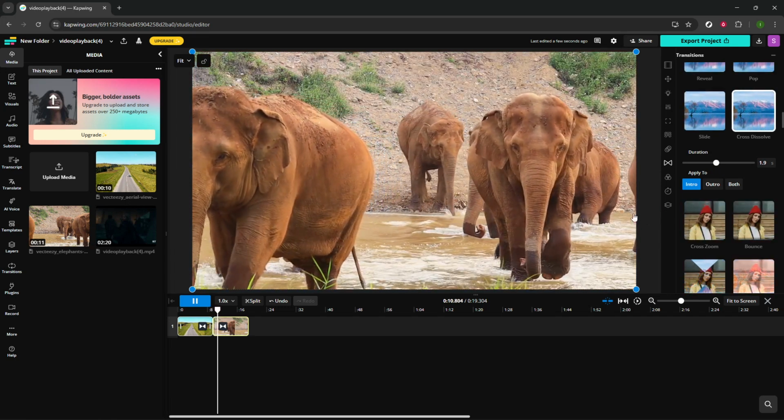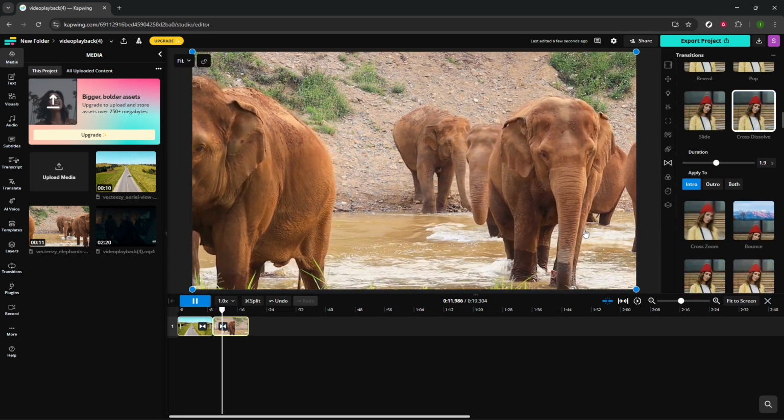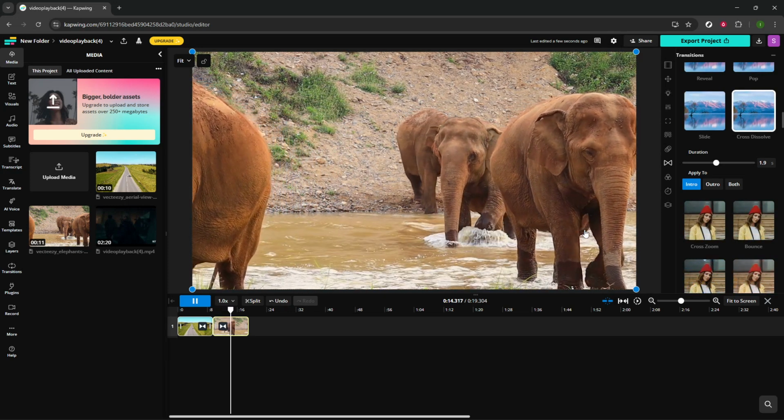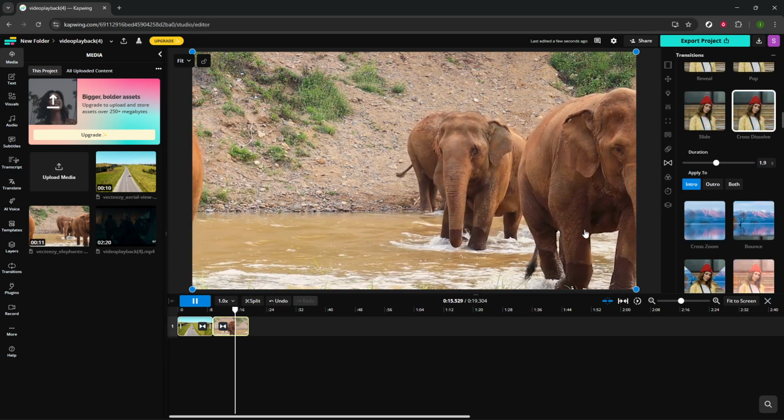That's it. You've successfully added transitions between clips in your project. Adding transitions can transform the way your video resonates with viewers, providing a polished, professional touch in just a few simple steps.